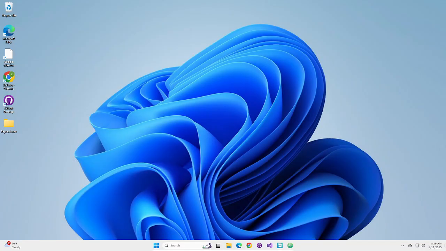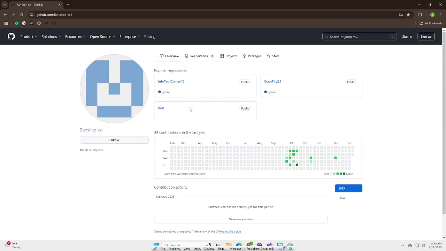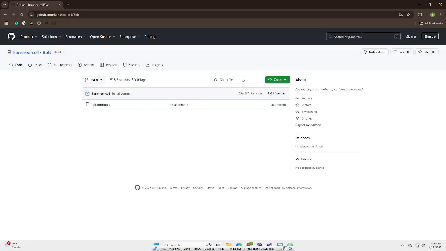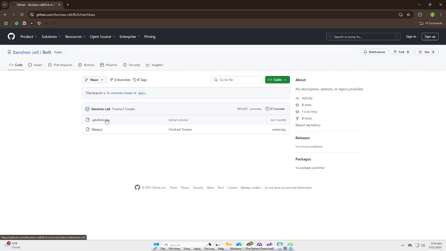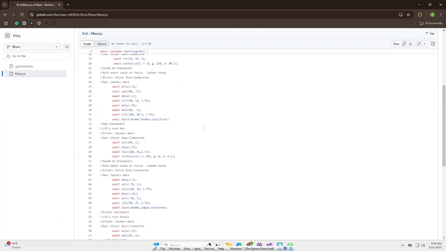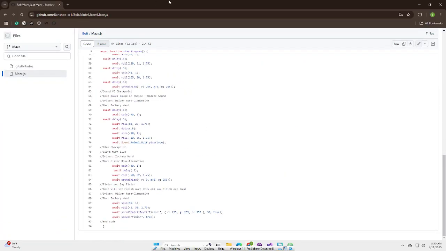I'm gonna open GitHub real quick. Here's my GitHub. Bolt. Main. Change that to Maze. Maze.js. Have it on the cloud, so that's good. Always good to have it on the cloud.